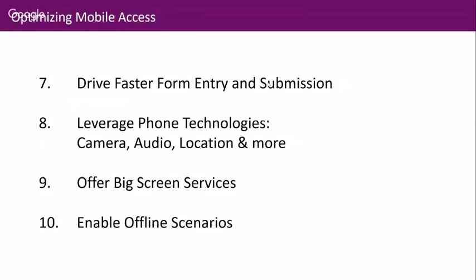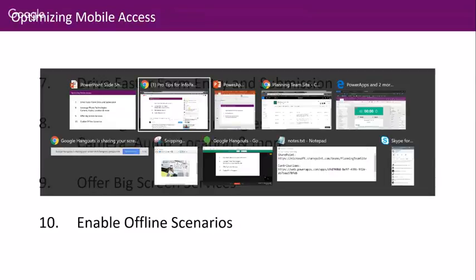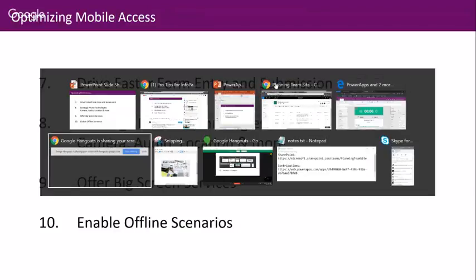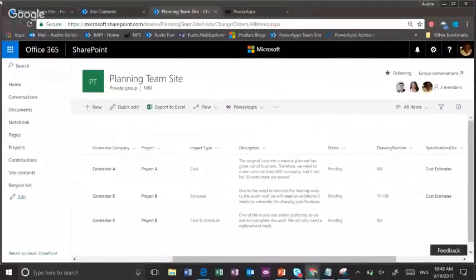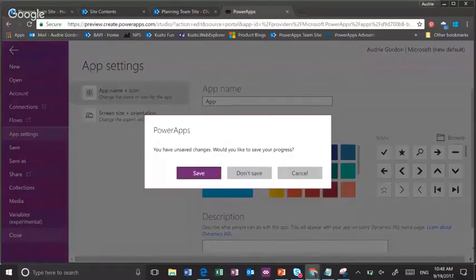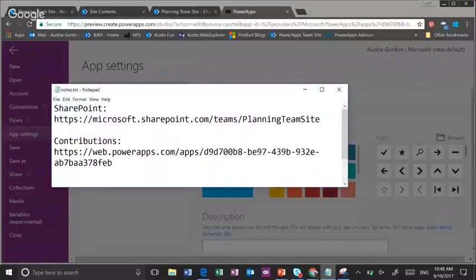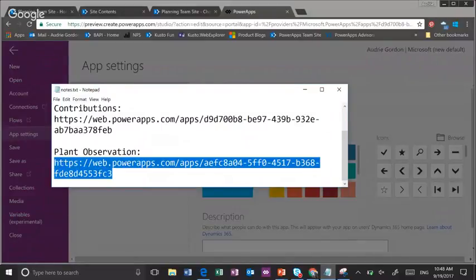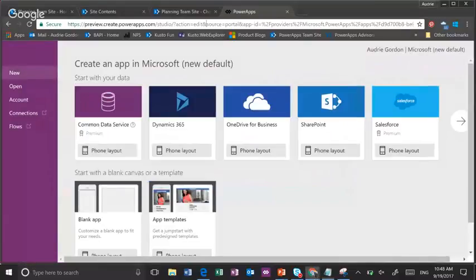as mobile, right? And when you're doing mobile, you want to do tip number 7, which is seek to drive faster form entry. I think I've shown you this before, but I'm going to show it to you working. So let me go to this particular app, and I can show you exactly what I mean by faster form entry. I'm going to go back to PowerApps, close that one and not save it. I'm going to open up this one, which you may have seen before.